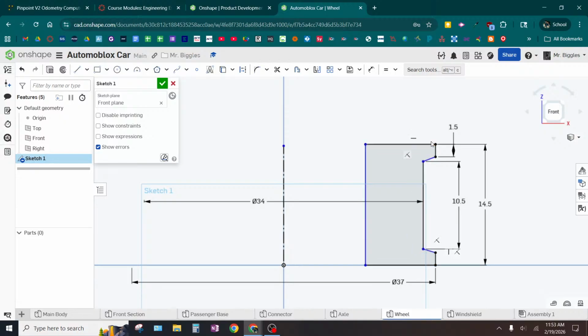And then what I'm going to do, this is very simple. I'm going to just do another equal constraint. I'm going to make this angled part equal in length to this angled part. And by doing that, this side, all of this over here should be 100% locked. If it's not, you're missing a dimension or a constraint. I'll give you a moment to figure that out.